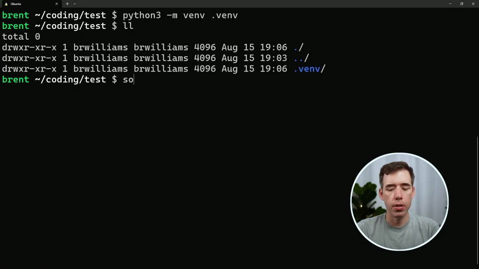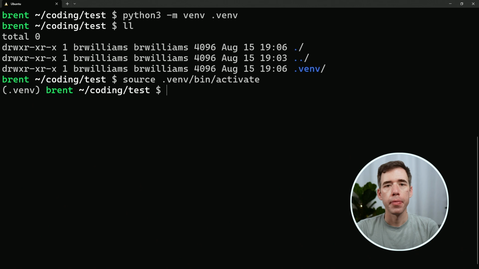And so let's say we wanted to activate that virtual environment. If we're on Linux or Mac, the way that we do this is that we run the source command. So it's going to be source .venv/bin/activate. And then, as you can see here, we are in the virtual environment. So it puts this .venv in parentheses here. And so, yeah, we're in the virtual environment.